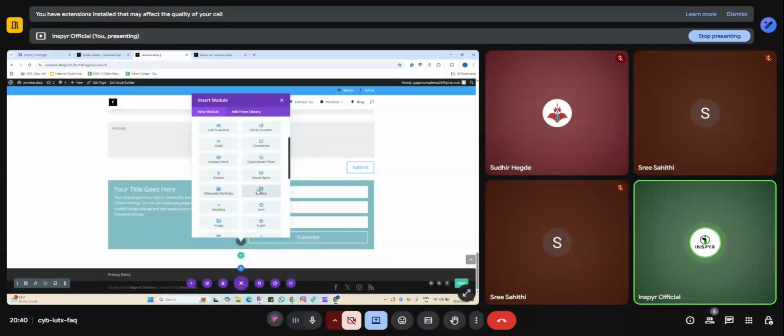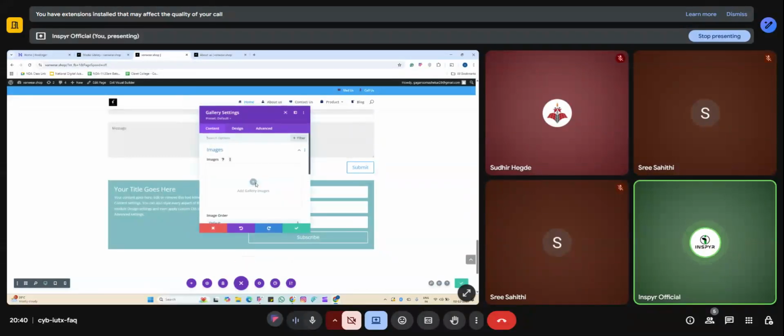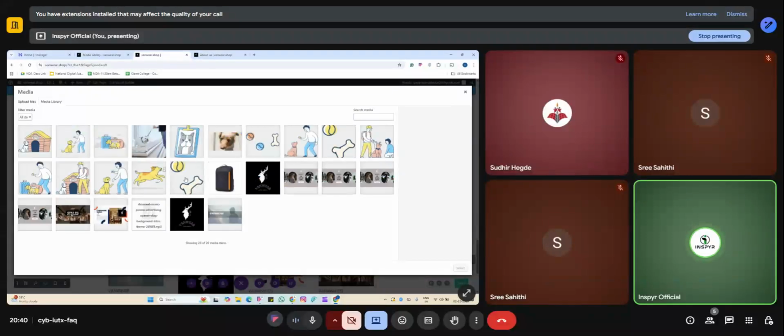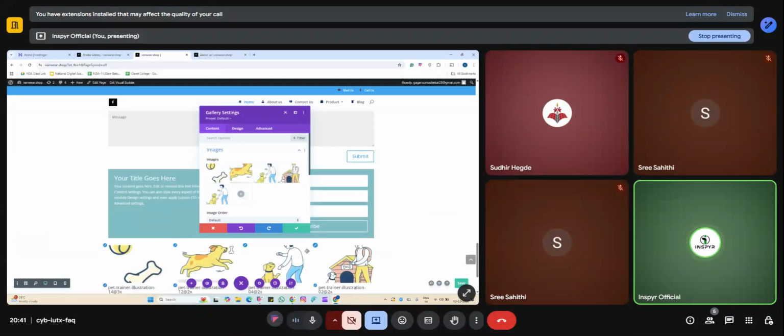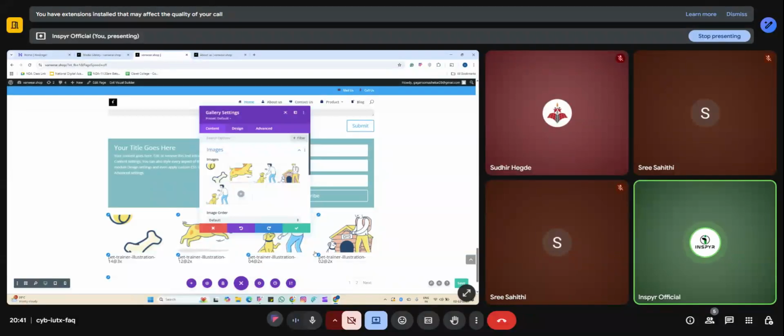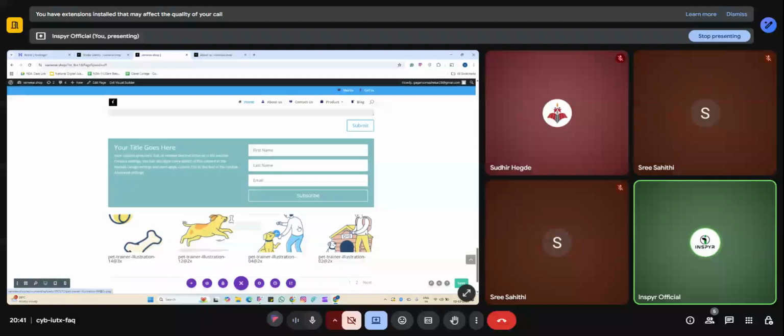The next option we have is gallery, the self-explanatory one. It's a collection of images. Now you will decide which images you want to showcase there. You select them, click on select, and only those will be shown as images. I mean the gallery like this. Okay, click on the tick mark.